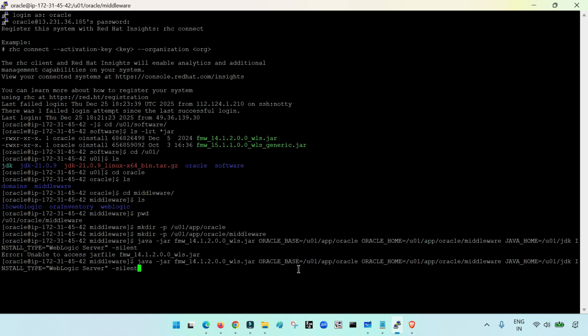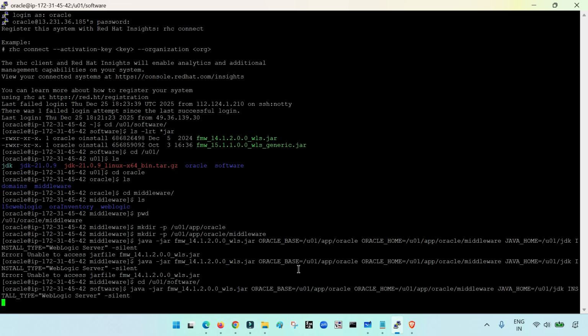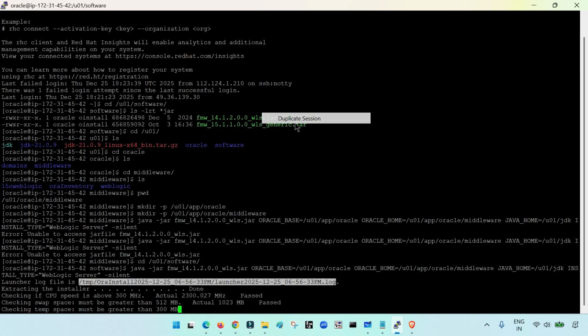I'm making some mistake here. Let me see what the mistake is. It's saying an error. Oh, I'm inside the middleware directory, so I have to go inside my software directory where I have my software. Now let me run it. You can see it is extracting the installer, and you can see the log file on the screen. If you want to see the progress of your installation, you can look at this log file as well. Let me open a duplicate session.